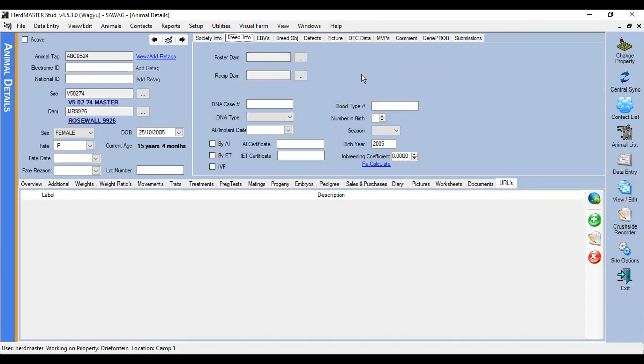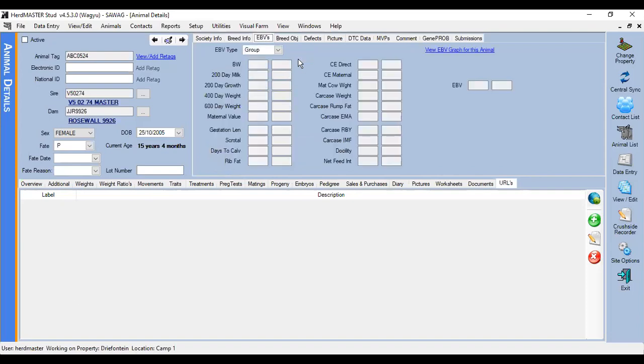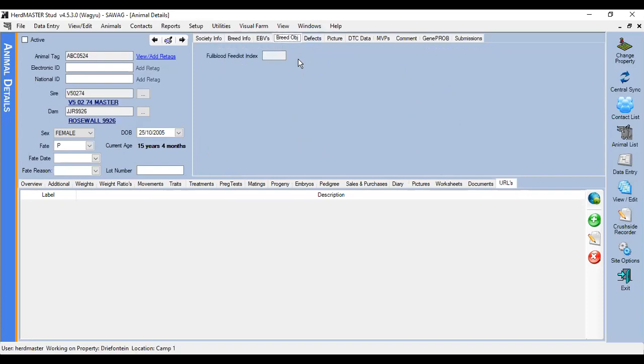This is not an embryo calf, so there's no foster recipient dam or anything like that in here. EBVs, not something you can enter. HerdMaster can't calculate EBVs. It's a file imported from the society. Oh, sorry. Now it won't allow me to do the rest.